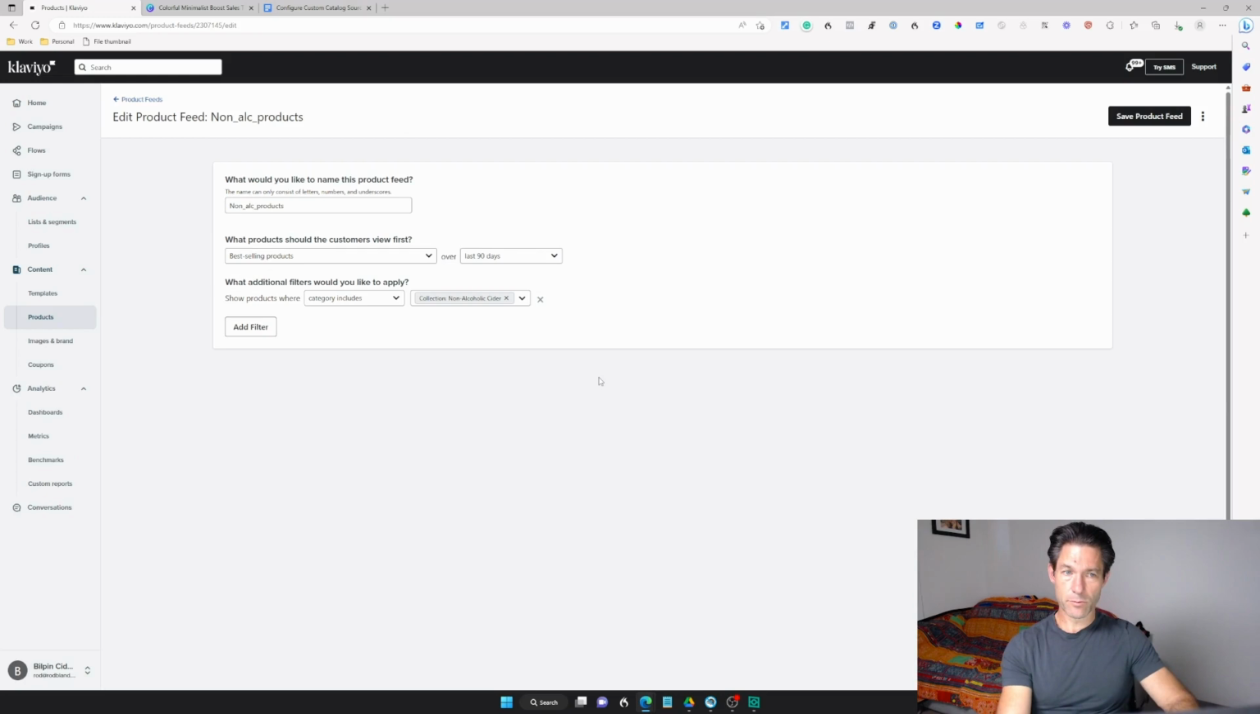So here's another example for Bilpin Cider. They have got alcoholic and non-alcoholic products. So we've created a custom feed, which is just for non-alcoholic products only. And we're wanting to show the best sellers over the last 90 days where the category includes just their non-alcoholic cider collection.